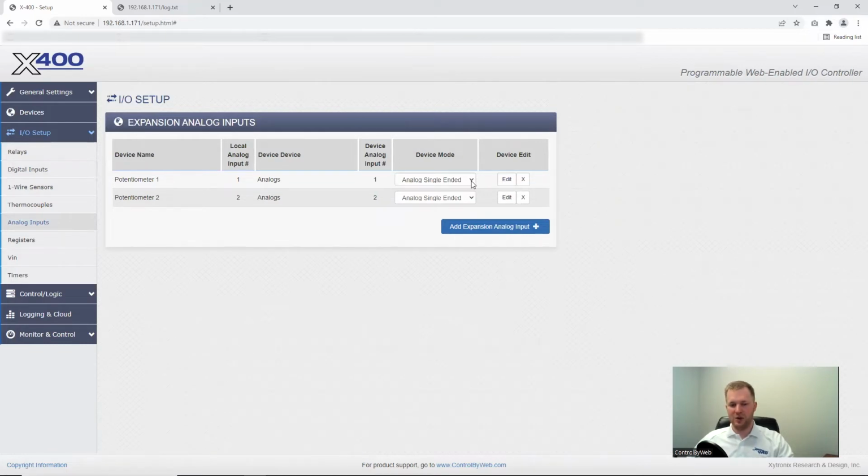The device mode is, how is this analog input set up? Is it single-ended? So is that 0 to 5, 0 to 10? And with some of our other devices, we also have 4 to 20 milliamp built in as well, which would be displayed under this drop-down.